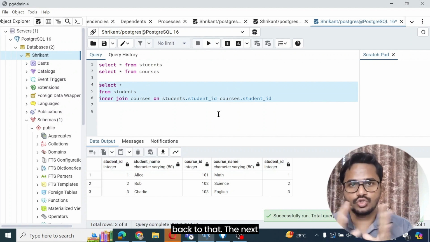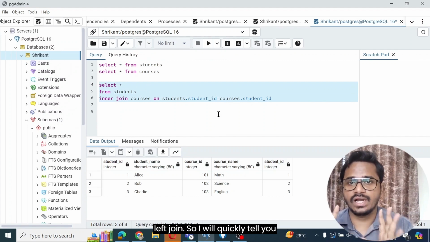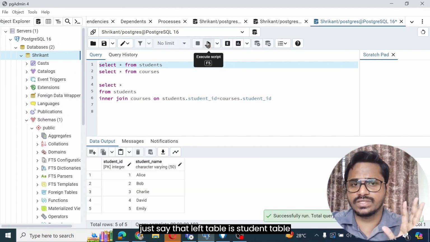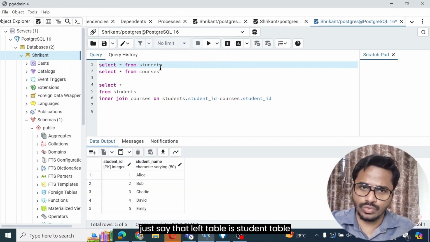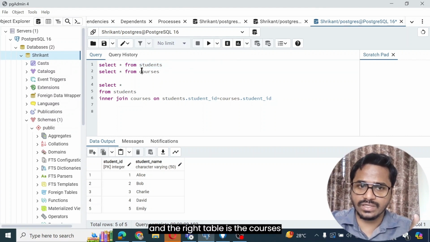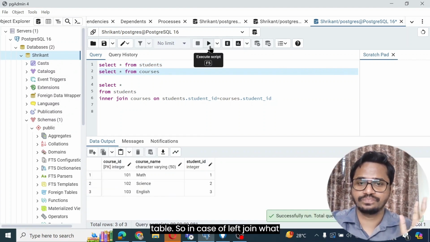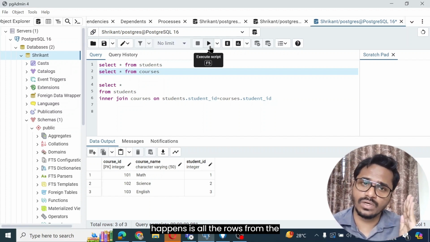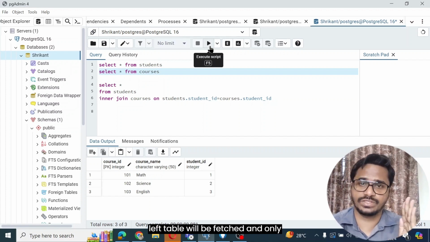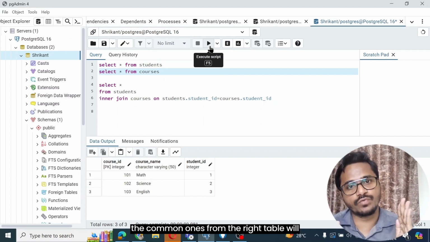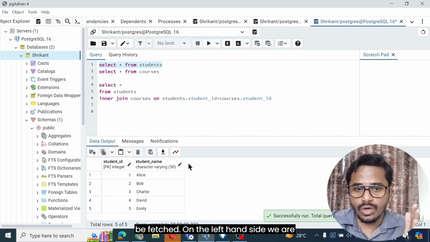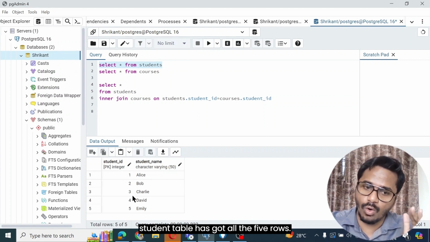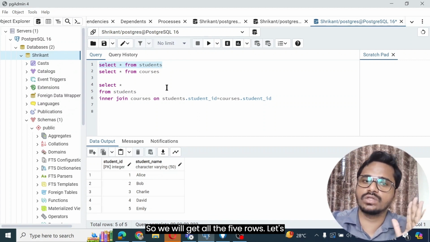Now the next join that we want to talk about is the left join. I will quickly tell you what happens in case of left join. Let's just say that the left table is the student table and the right table is the courses table. In case of left join, all the rows from the left table will be fetched and only the common ones from the right table will be fetched. On the left hand side, we are going to put the students table. The student table has got all the 5 rows, so we will get all the 5 rows.